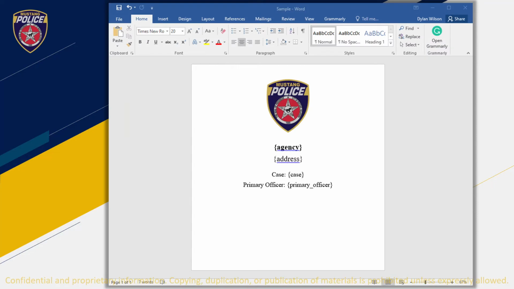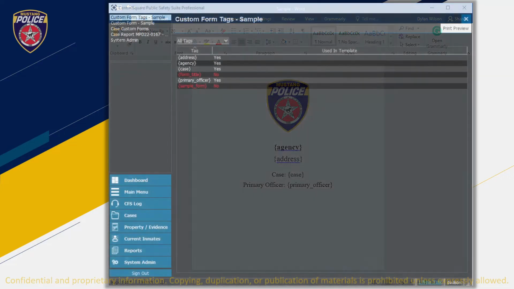And so here's my file that I'm bringing in as a template. It only has 4 options. 4 of these tags are filled out. For whatever reason, I want agency, I want the address of the agency, I want the case number, and I want the primary officer. And then I want it filled out with my logo on top. Say this is a cover sheet for some reason or another.